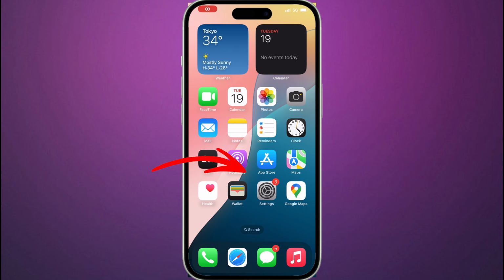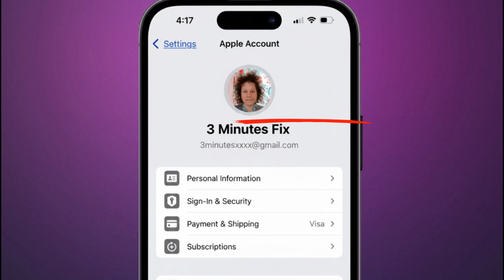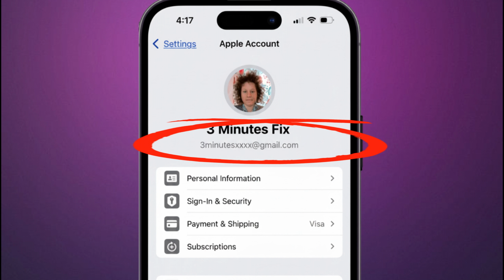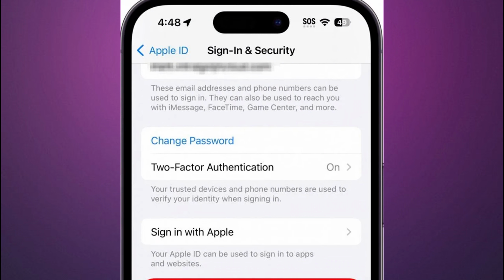Next, here's how to locate it on iPhone, iPad, or iPod Touch. Open the Settings app. Tap your name or profile picture at the very top of the screen. The email address listed directly below your name is your confirmed Apple ID. To see any other associated email addresses or phone numbers linked to your account, tap Sign In and Security.